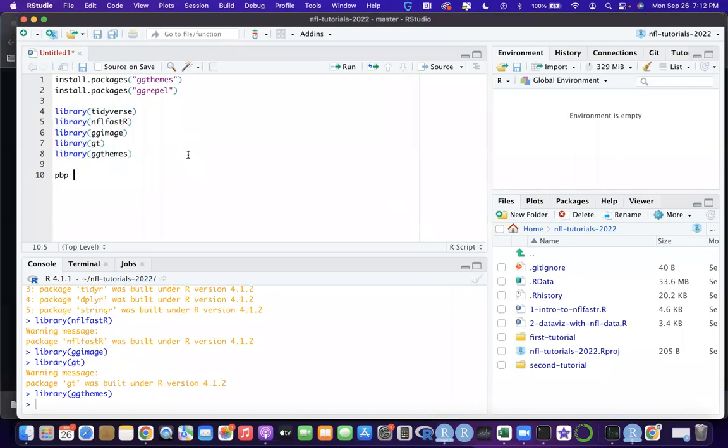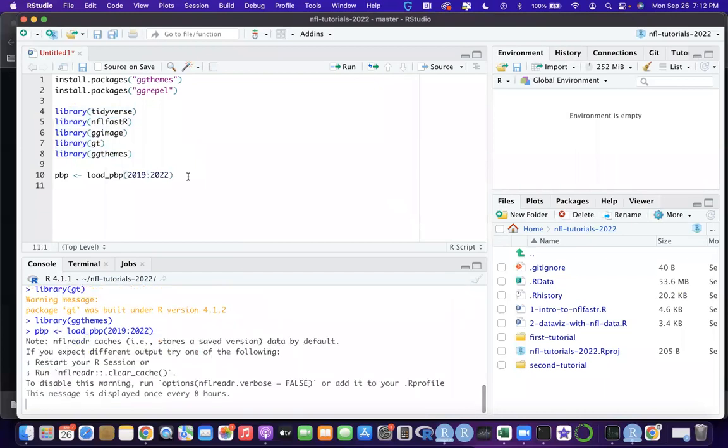So we're going to load in our play-by-play data from the NFL Fast R package. And just so we have enough sample size, we'll do 2019 through 2022. So we can load that in. It'll always pop up this message. Don't worry about it. As long as it loads in the play-by-play data, we'll be fine.